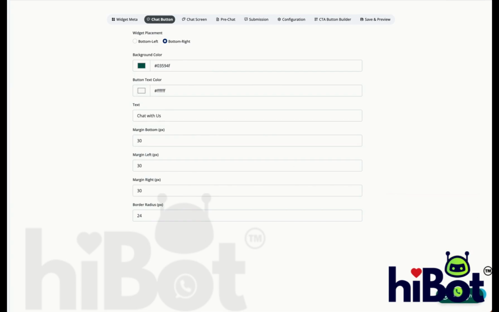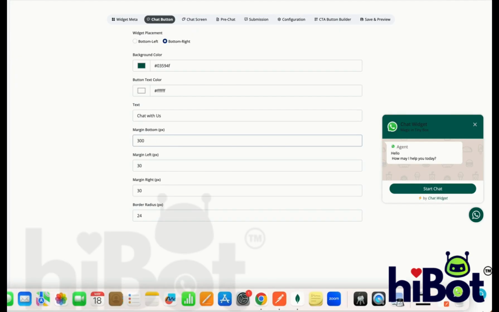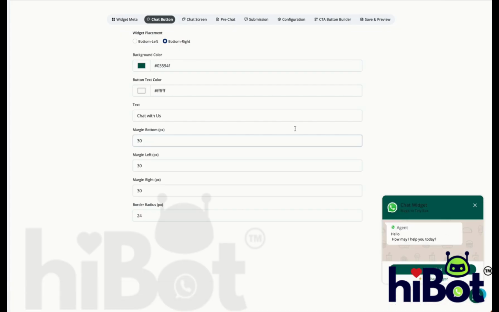Now, when the chat is closed, this chat with us text, you can also change it. You can select the size, define the margins and everything from here. Let us add it. So if the margin bottom is 300, so it has gone a bit up. If 30, it is like this. If you want it to be say square, you can have border radius as 0. If you want it to be circle, you can set it like this from here.